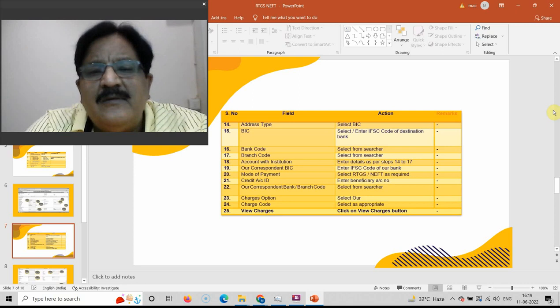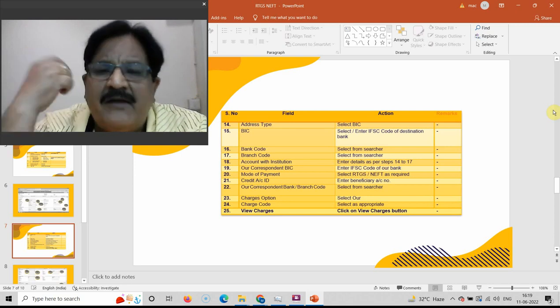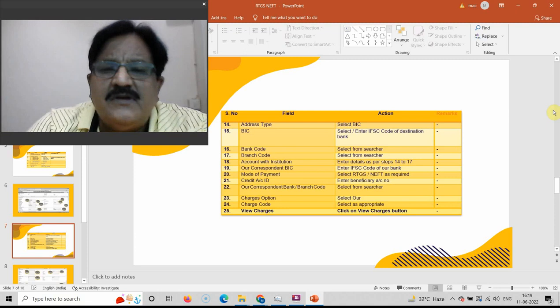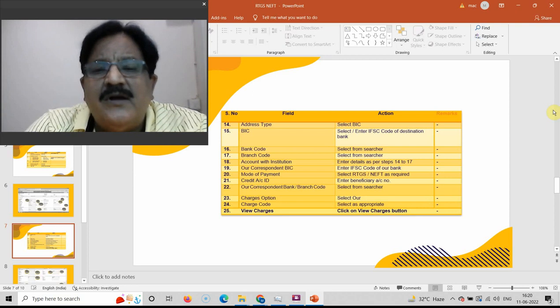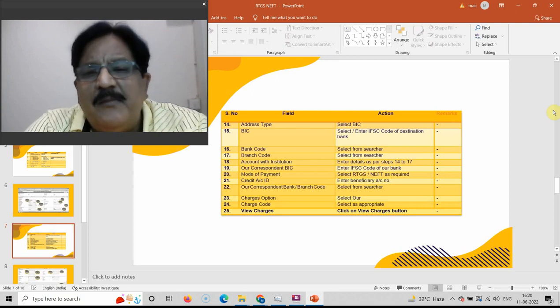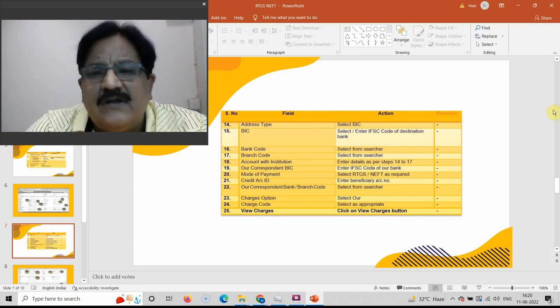Our correspondent BIC, in case we don't have a type. Generally we will be having a type, but this option is given in case that bank is not a member of this RTGS NEFT of the RBI. So we can use a correspondent BIC. Mode of payment. So when you select this drop down, you'll get RTGS or NEFT. So as the case is, you select either NEFT or RTGS.